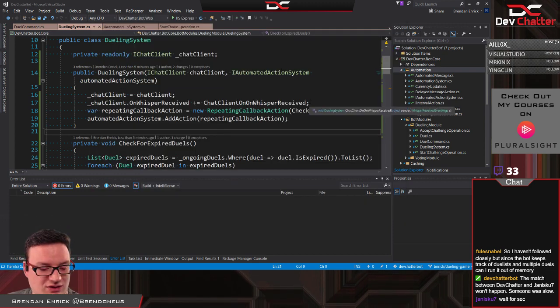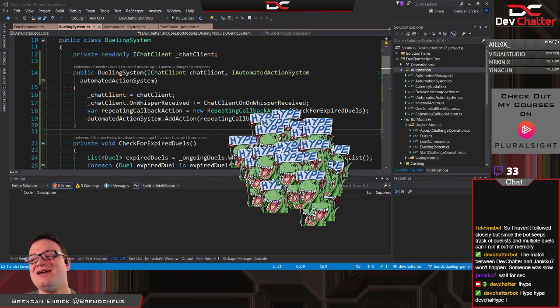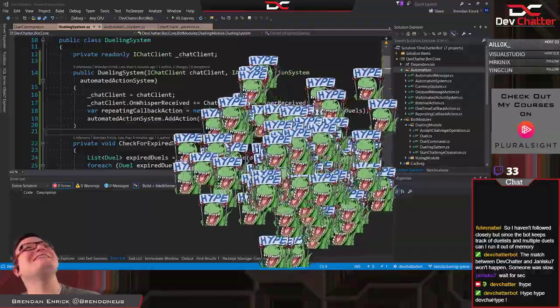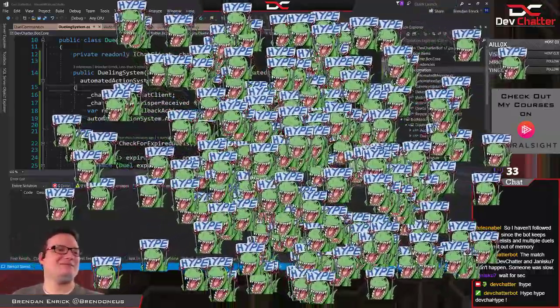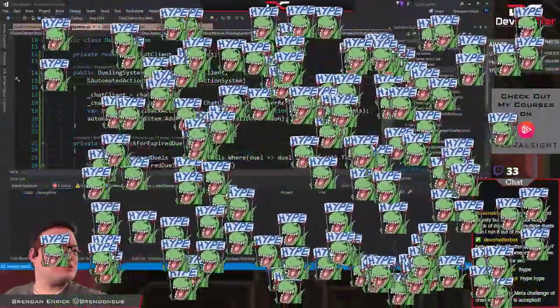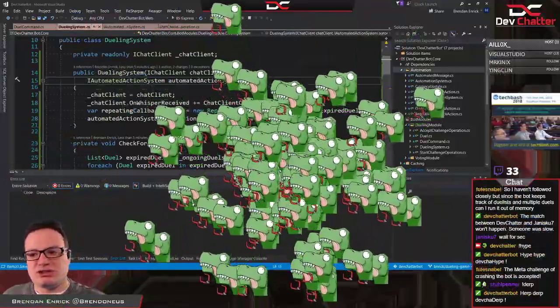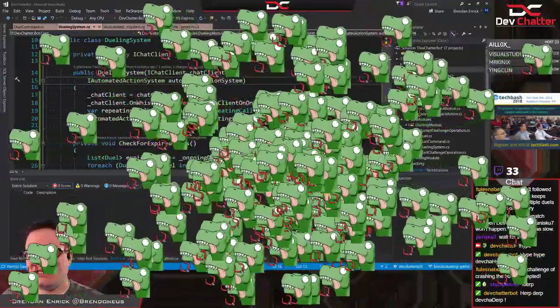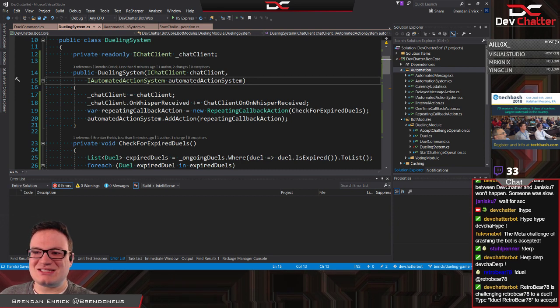Okay, cool. Also, yay, it worked! It worked! Yes! So, awesome. We have a working bot. It does duels. Thanks, Stoolpenner, for the derp. The meta challenge of crashing the bot is accepted. Yeah.